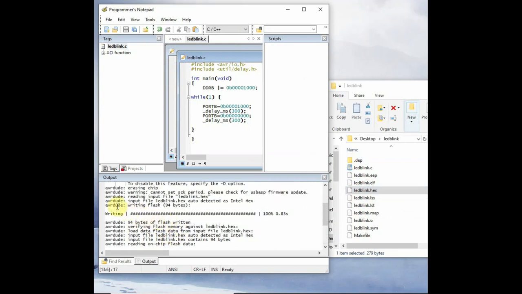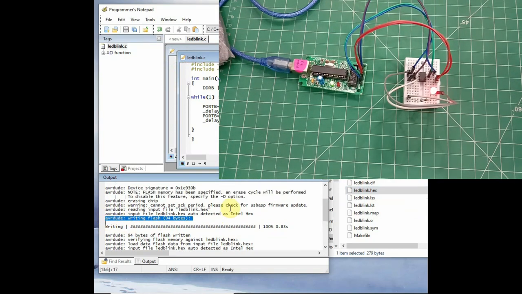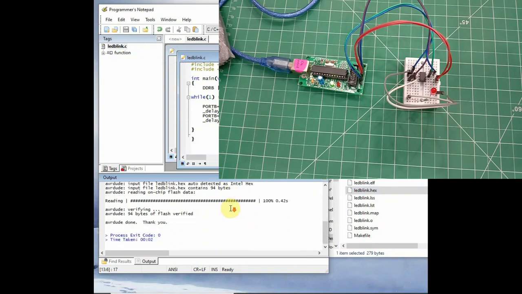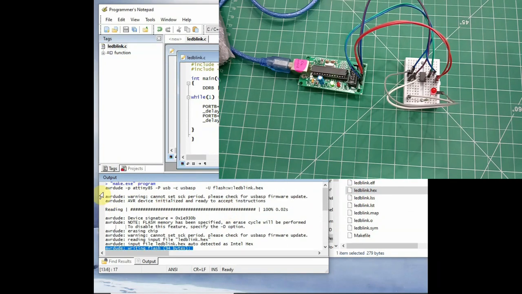Now it'll automatically create the AVR dude commands as per the makefile settings we have done, and you can see the hex file being uploaded onto the ATTINY chip. Once the hex file is uploaded, the LED connected at PB3 will blink accordingly.